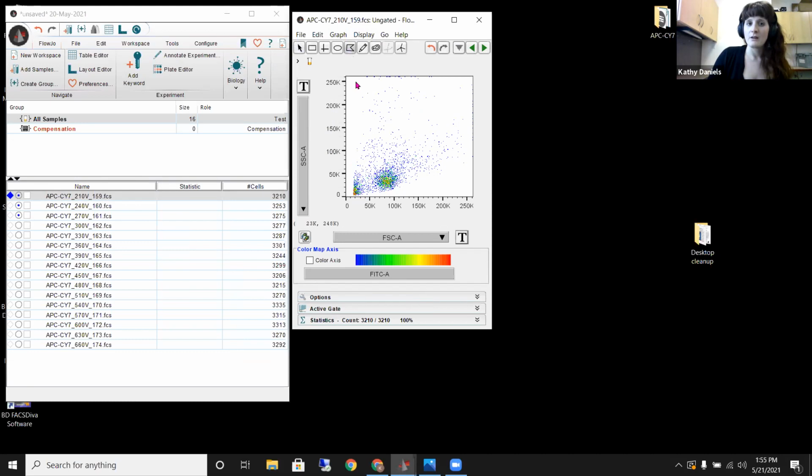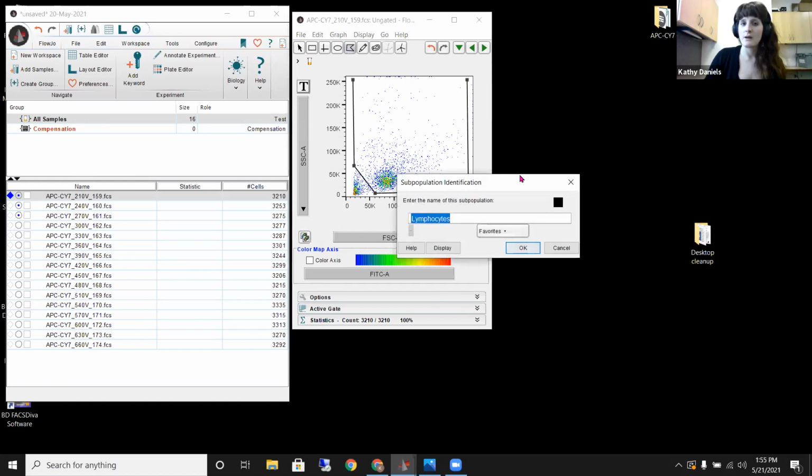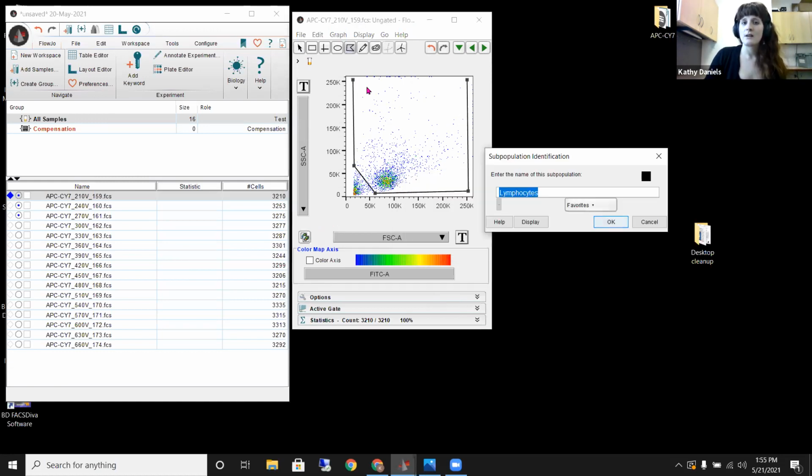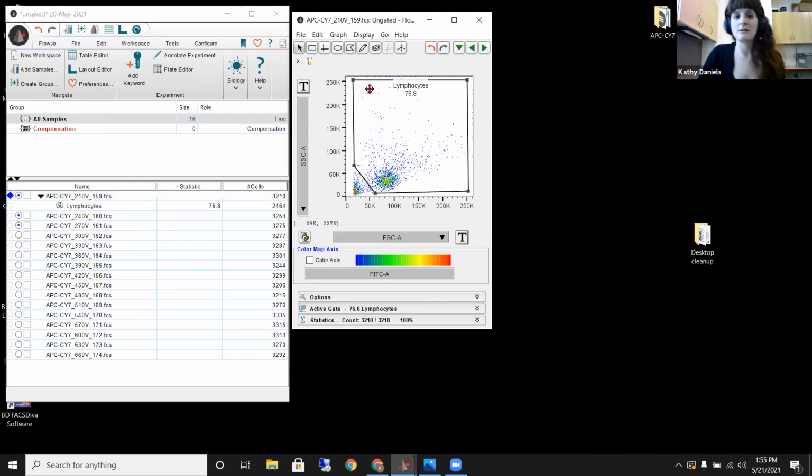I'm gonna use this polygon tool, and I'm gonna go ahead and create a gate that will include everything here and exclude the debris. So like Derek mentioned earlier, in case there's any scenario in which we might have cells that are a little bit bigger, blastic, activated cells, we want to make sure that we're being as inclusive as possible. So what I could do is I can close that gate off. And in this case, they actually are lymphocytes. So I'm going to leave the name and make it easier for myself.